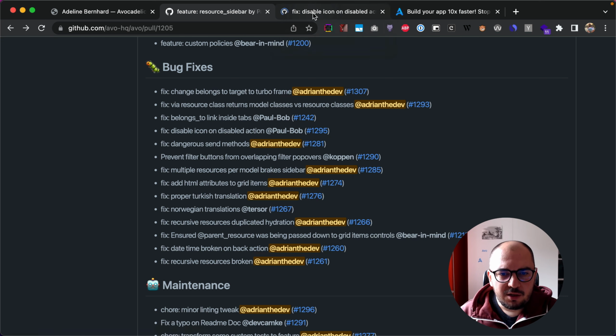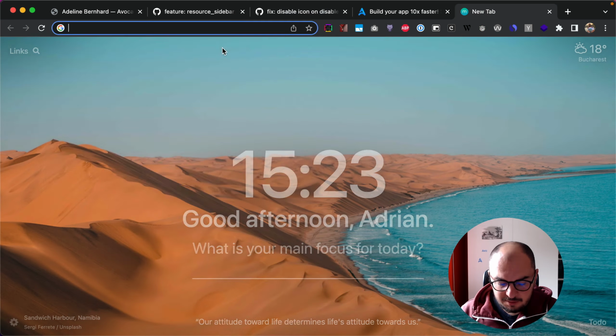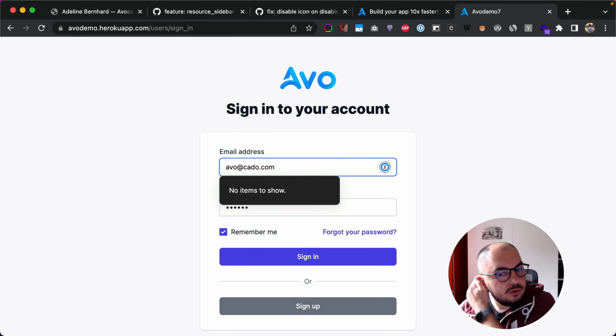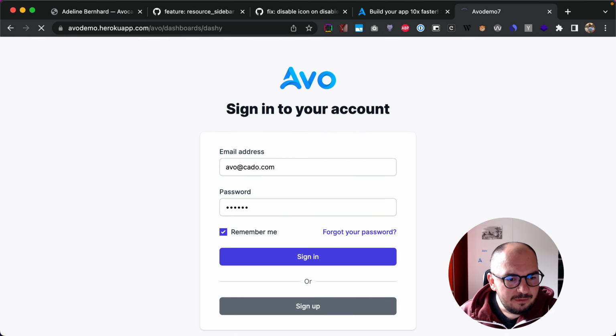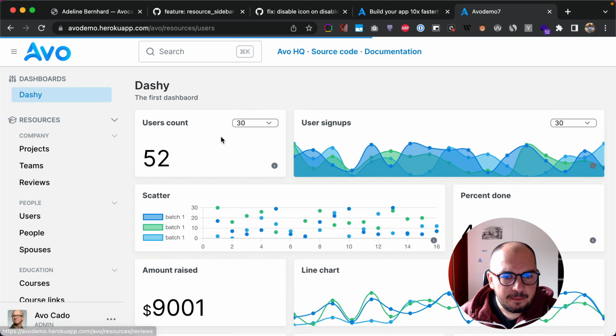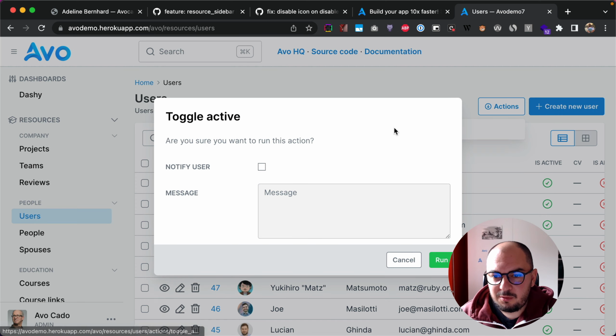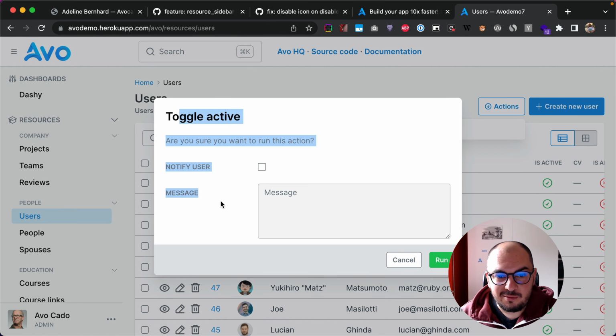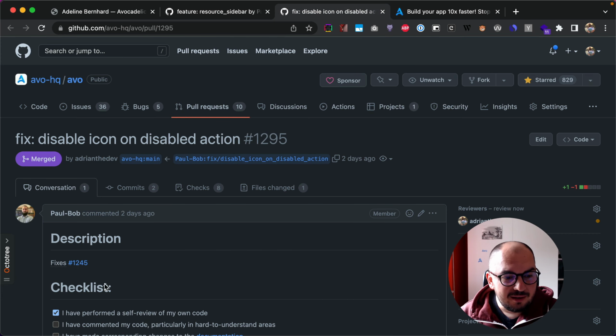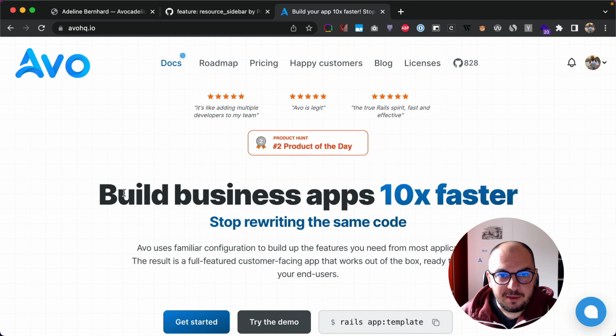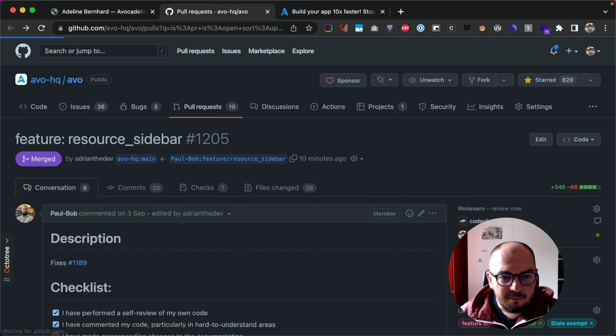Disable icon on disabled actions. Yeah, so this is a bug. I'll just show you on Avo demo. Whenever you have an action that is disabled, when you click on it, nothing happens. I'm clicking, but if you click on the icon, it will just run. So this was a bug, and now that is fixed. Thank you, Paul, for that. Let's get back.